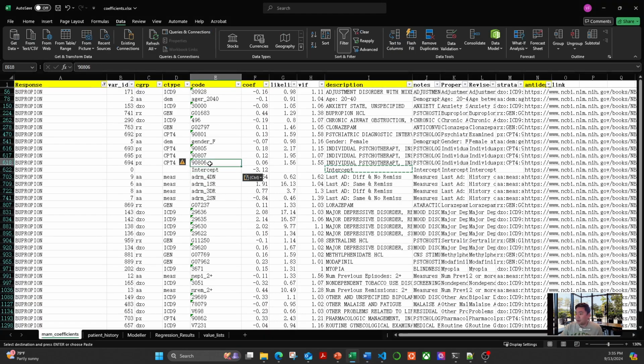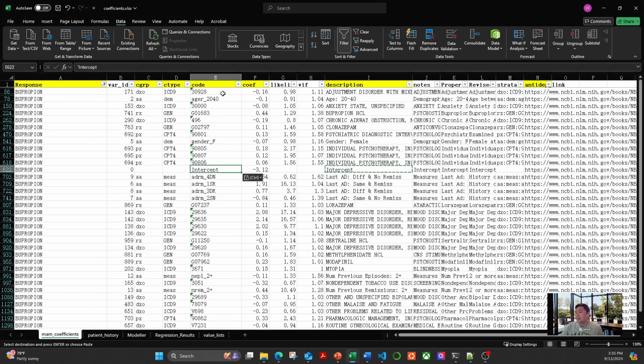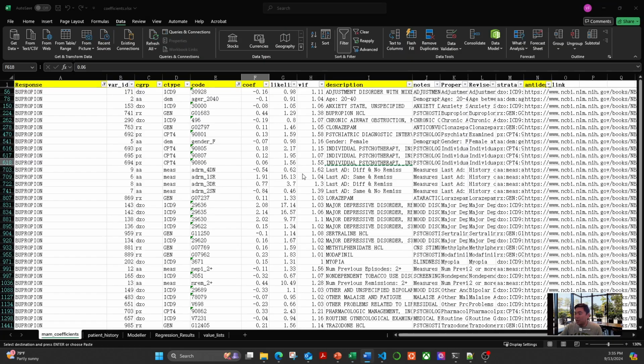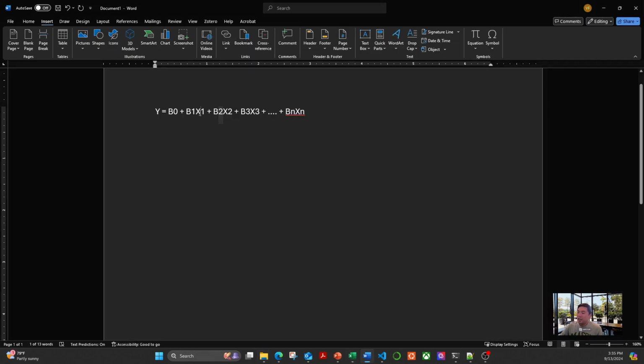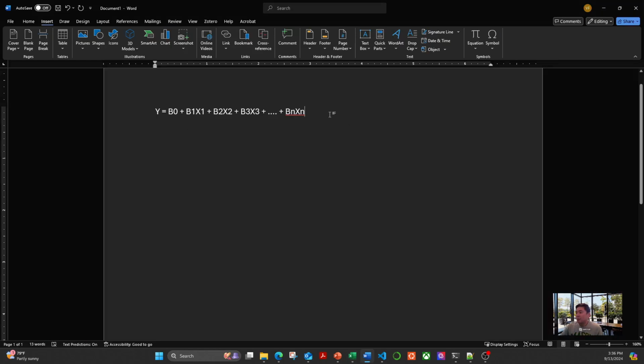Given this explanation, your beta 0 is your intercept, and your beta 1 to beta n are your coefficients, except the intercept. If I remove the intercept here, these are all your beta 1s to beta n's. And then your x's are your codes. Actually, it's a combination of code group and code. So what do I mean?